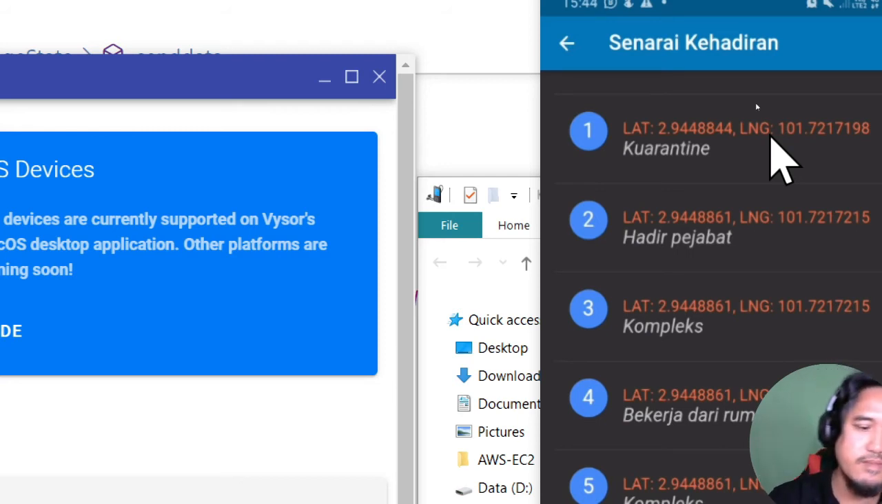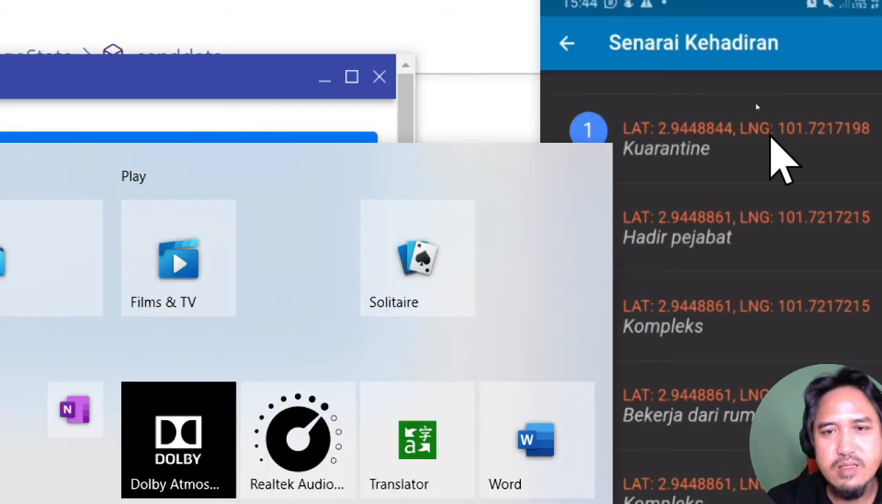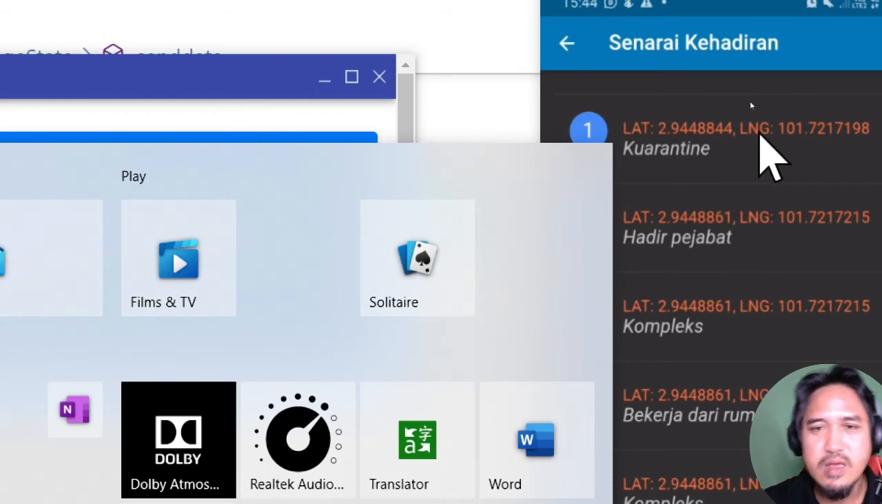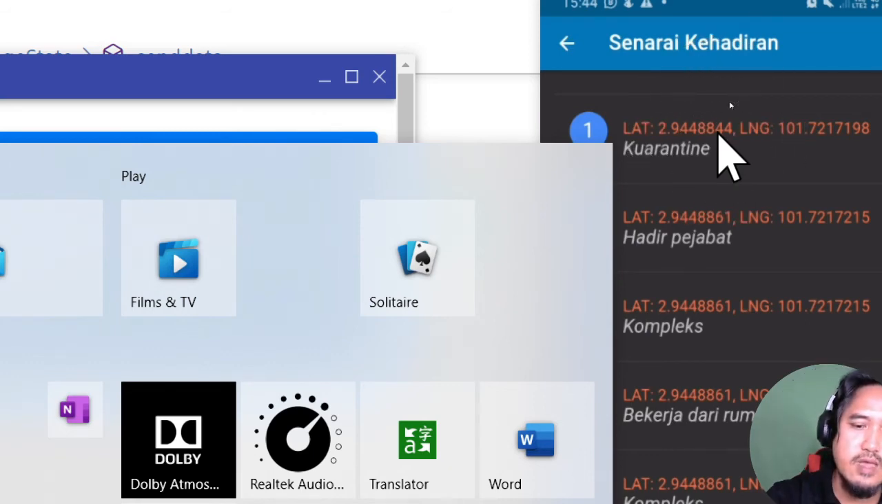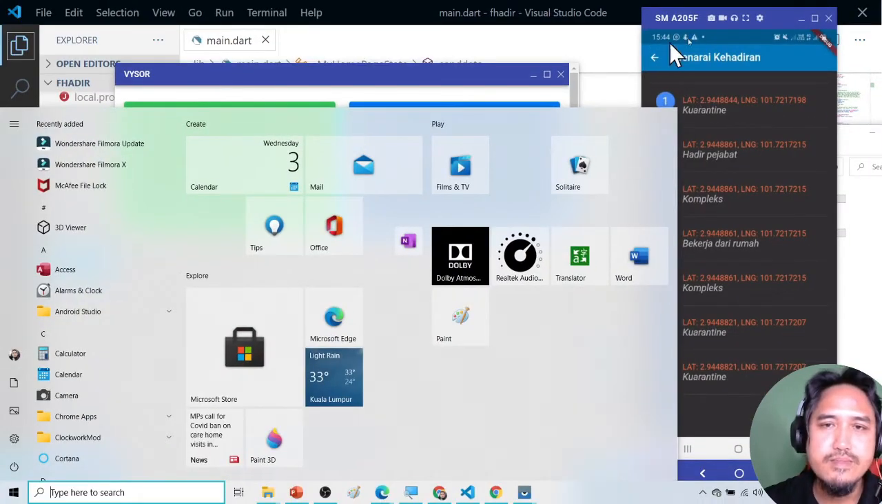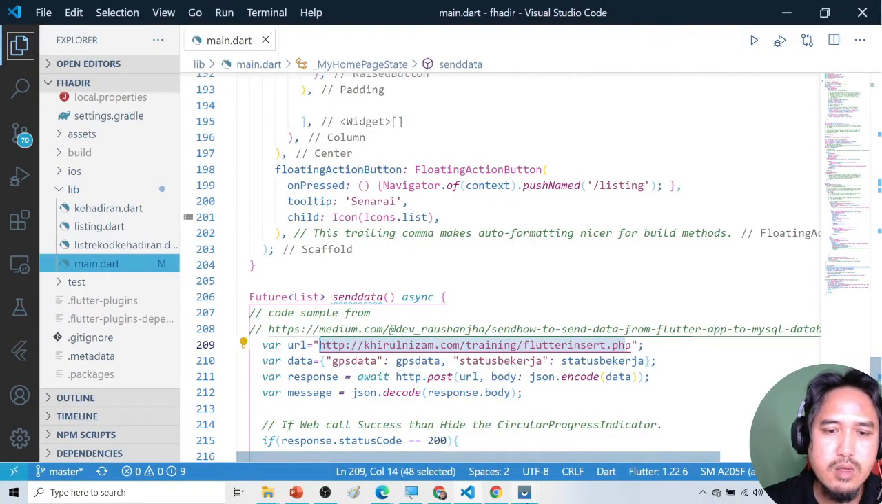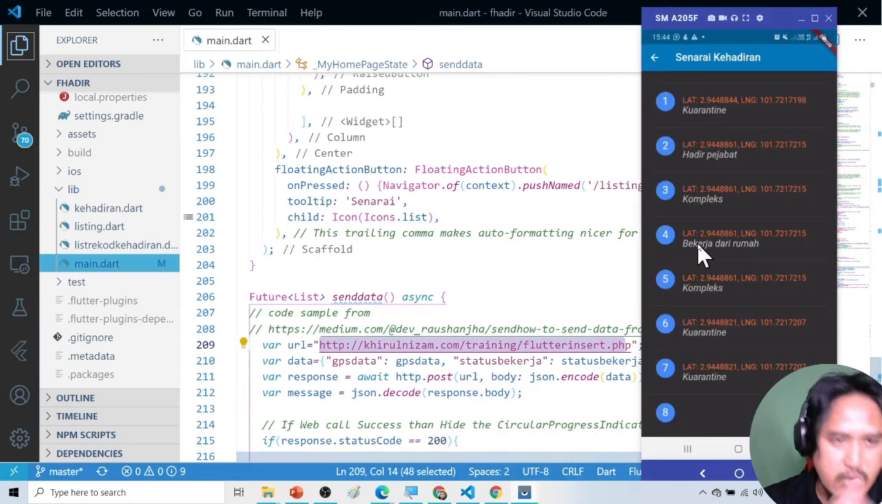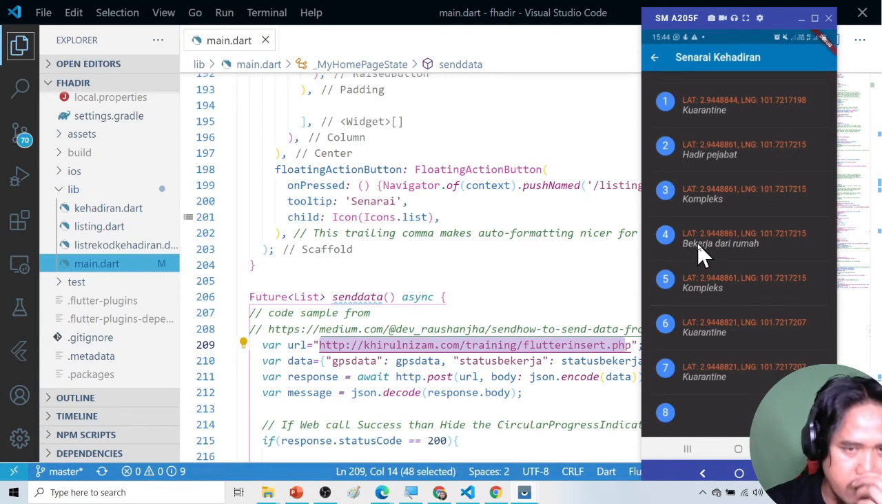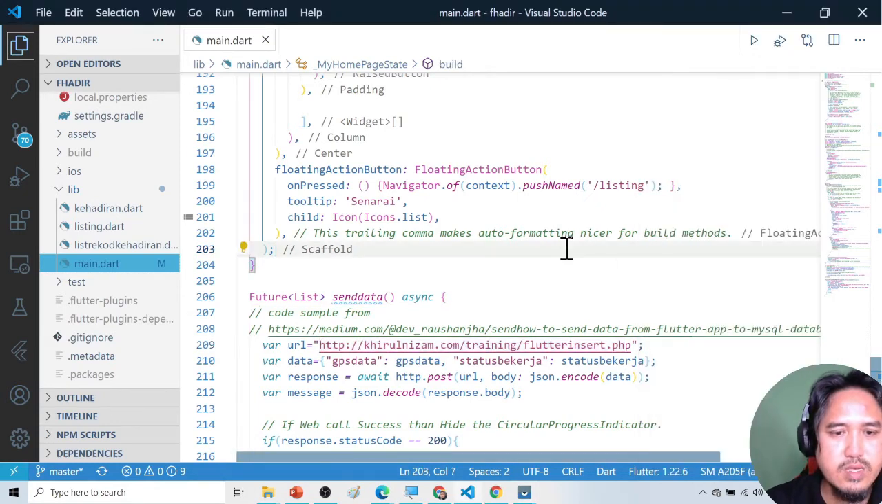Address lah, alamat dia. Mana ada orang baca macam ni kan? Orang tak faham. What are these data? You cannot simply understand. If you convert this into an address, then that is very meaningful. Okay, that is one item that I produced previously.